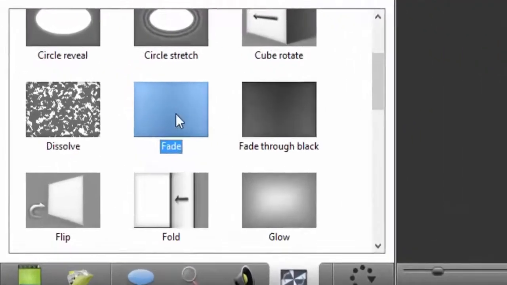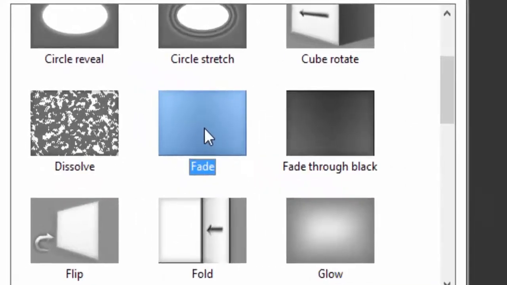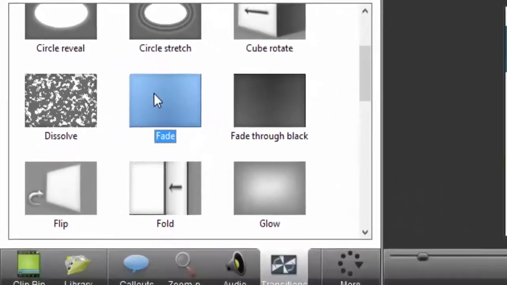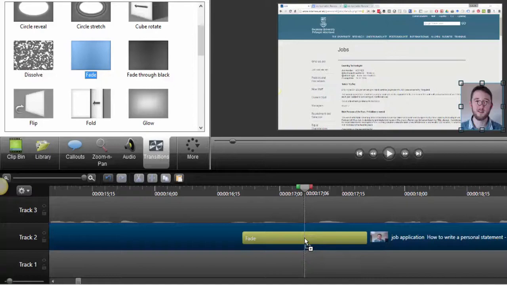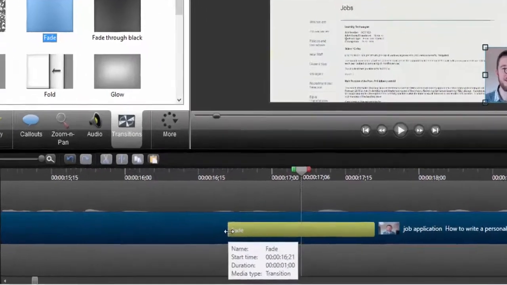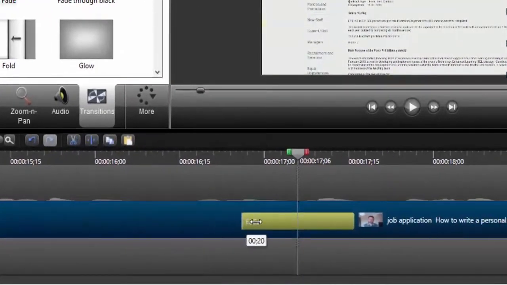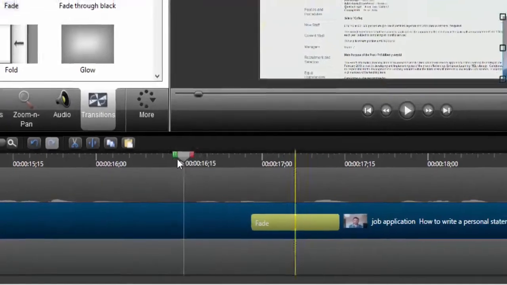The one I particularly like is fade, because then it merges the 2 videos. So it gives it a softer touch. If I click on that and drag, you can see it's already highlighted in yellow. That is the recommended length, 1 second to transition. I'm going to bring it down to much shorter than that, maybe 20 milliseconds.